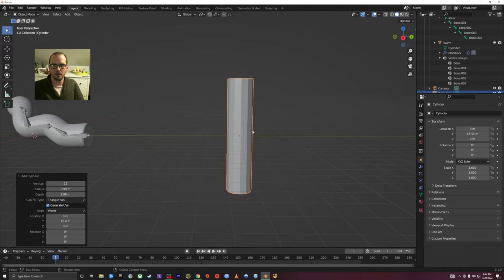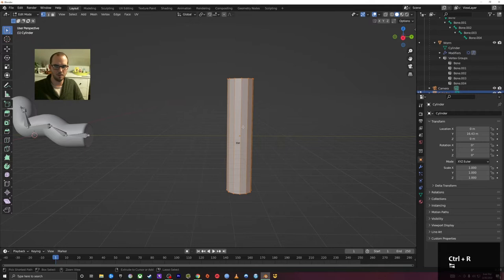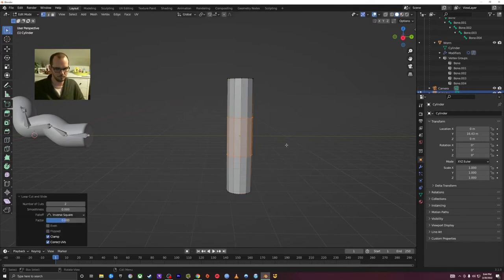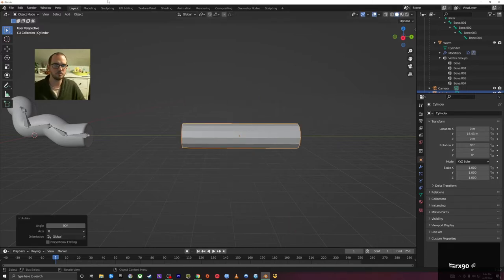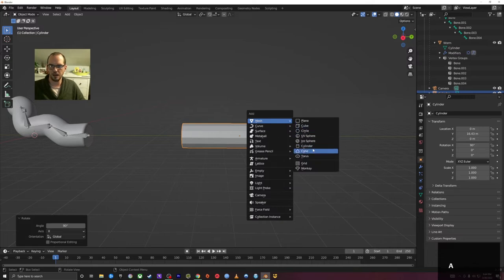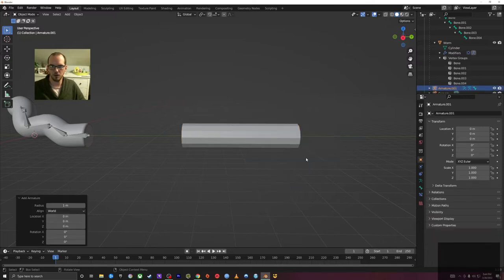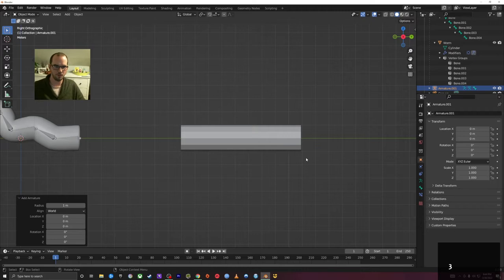Okay, and then I'll go into edit mode with Tab, and add two loop cuts like this. And then go back to object mode, R X 90. And now let me do the same thing. I'm going to Shift A, add an armature single bone. Let me press 3 for my orthographic view. G Y, move this over here. Where's my single bone?